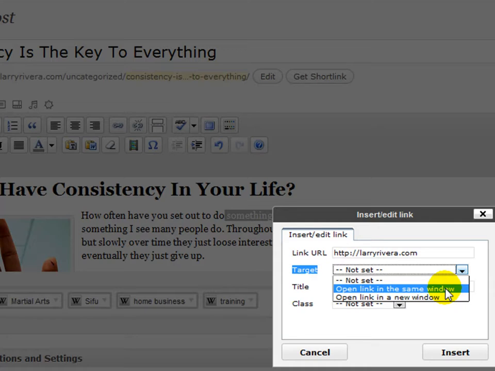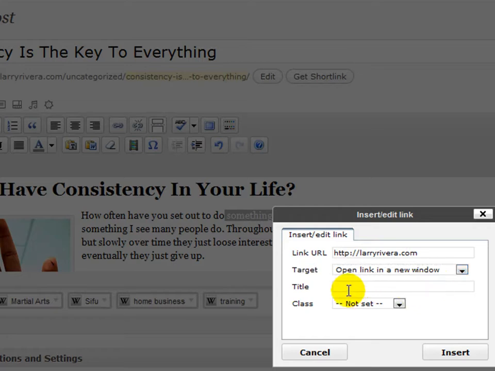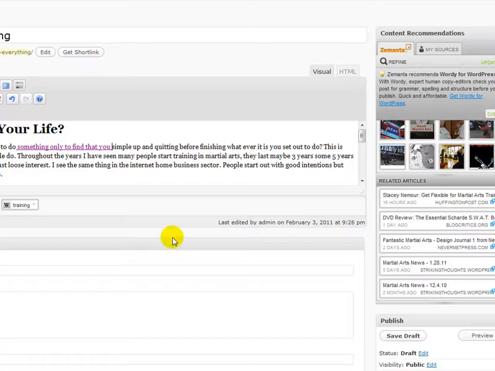Generally, on a blog, what you want to do is you want to have the link open in a new window because you don't want the reader to leave your blog. So we'll open this in a new window. You can give it a title if you want. You can set it, you can align it. But when you're doing a link, I really don't mess with these two. So just hit insert there.